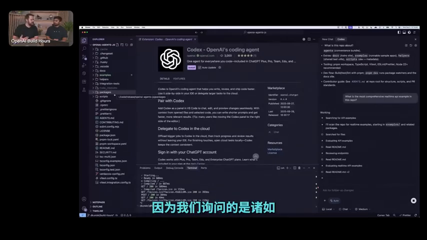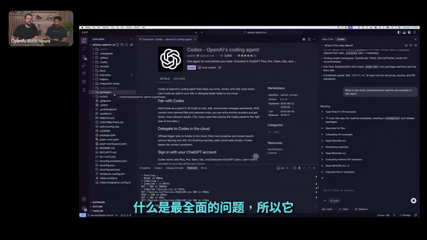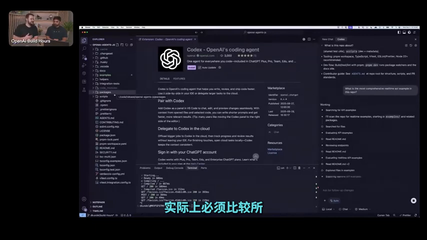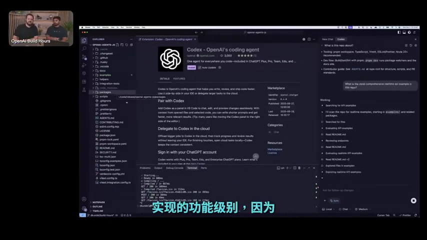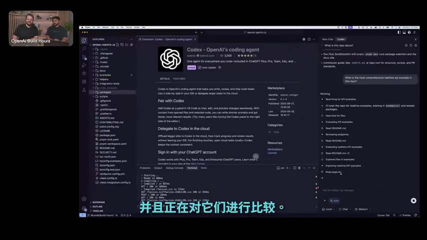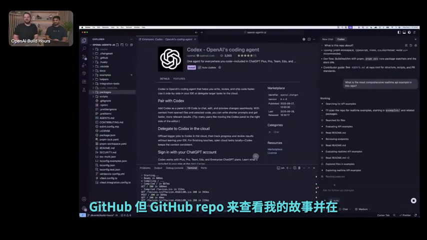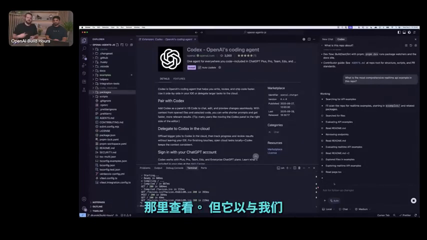And since we're asking about what is the most comprehensive, it actually has to compare the level of features that are implemented, because you can see it doing that there. It's exploring the examples, right? And it's comparing them. Yeah, and they're actually quite different. Again, you can check all of this out, you can check my story by going on to the GitHub repo. But it's going through and traversing the examples the same way that we would do.